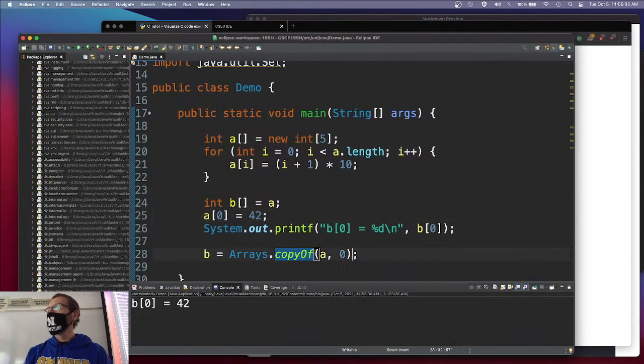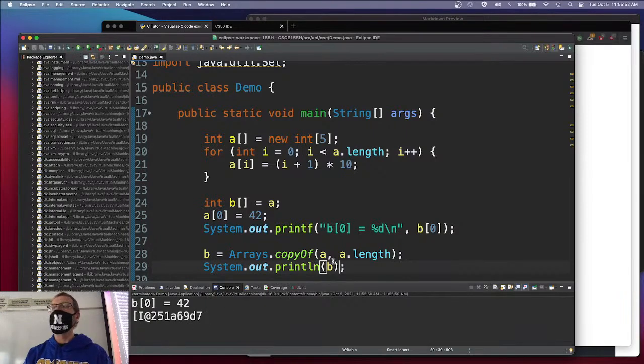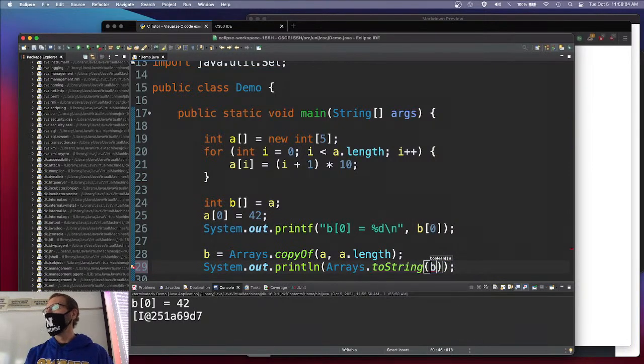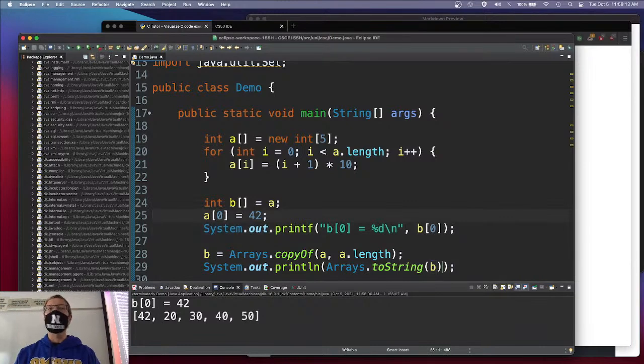Right? Copy of, if I say 5, or array a.length, the copy of the original array, let's go ahead and print that out. System.out.println, let's say, b. And you can see here that it's going to be a copy of 10, 20, 30, 40, 50. Unfortunately, it won't print out nicely, so there is also a solution for that. Now that I'm not dealing with only single arrays, Arrays.toString of b will conveniently print it out in a nice format. 42, 20, 30, 40, and 50. Remember, that's because I changed it before I copied it.